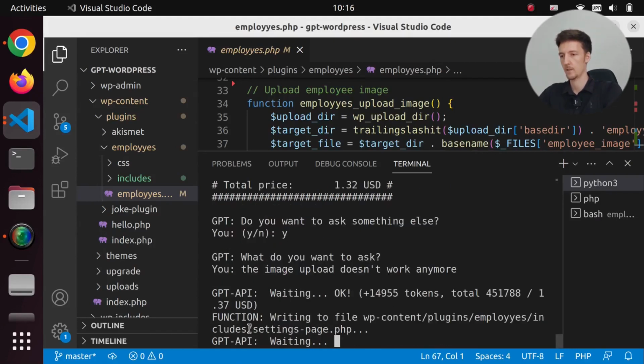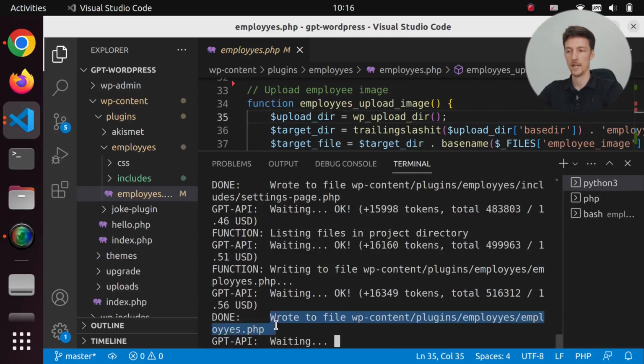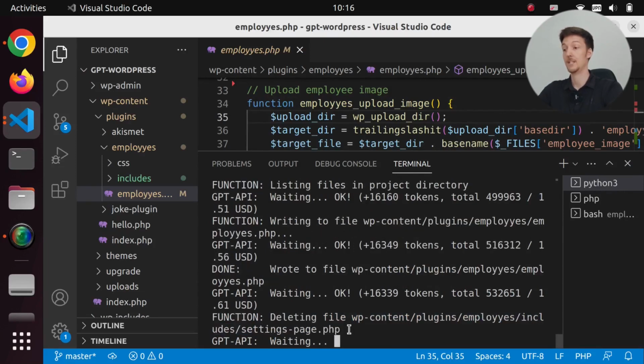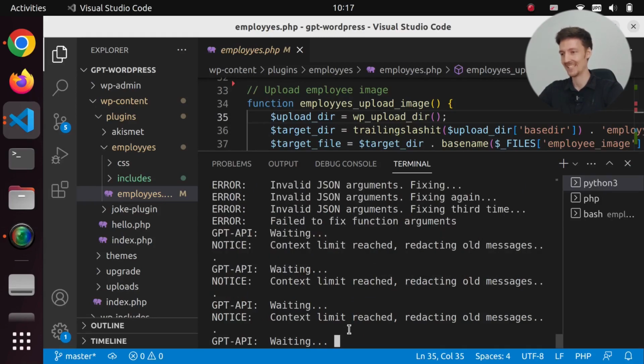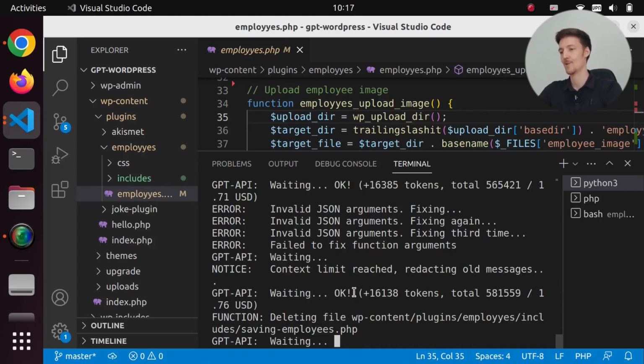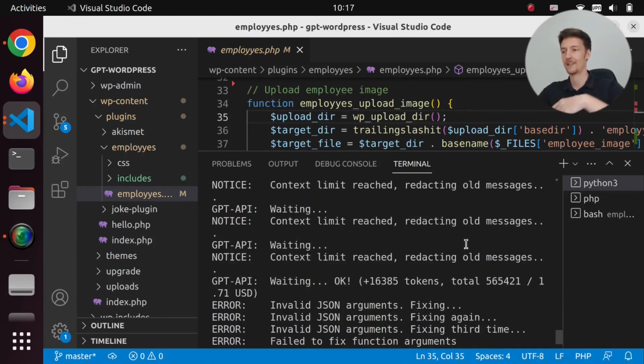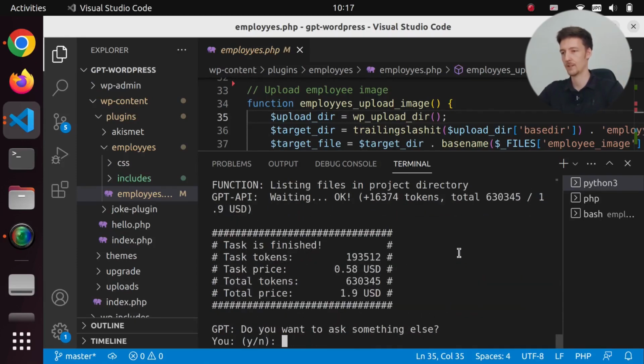And we are writing something to settingspage.php. Perhaps the upload works, but the settings page is loading it from the wrong place because it is writing to settingspage.php and not employees, which handles the upload. Okay, we are actually writing here too and deleting a file. Okay, now we are doing something bad. We are deleting files, and we have reached the context limit of GPT 3.5, but this will automatically redact old messages at this point. So hopefully it didn't break everything now.